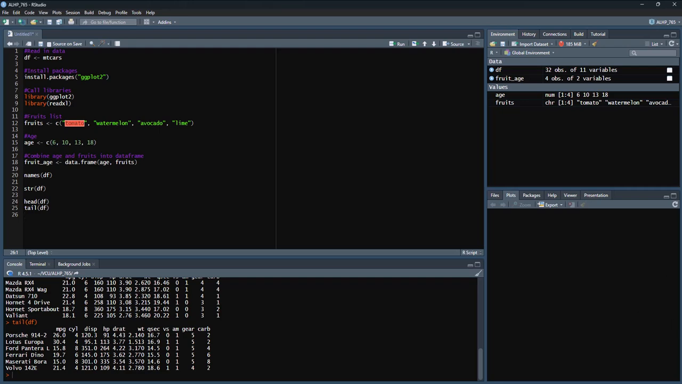And just using these both to get acquainted with your data. And again, this names function I use quite frequently to make sure I'm spelling things correctly.